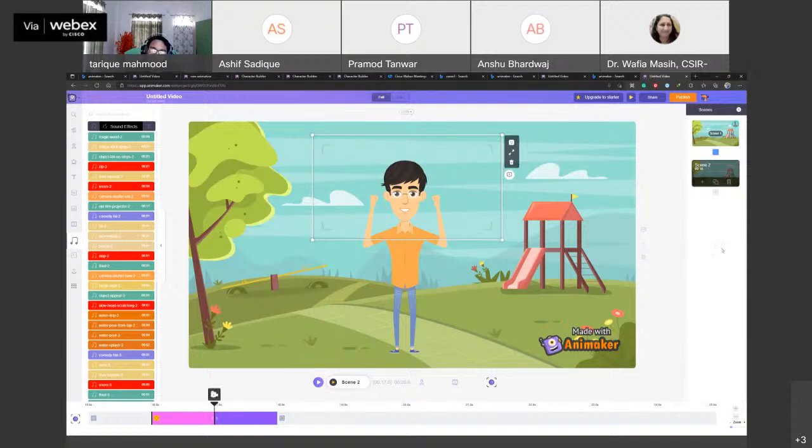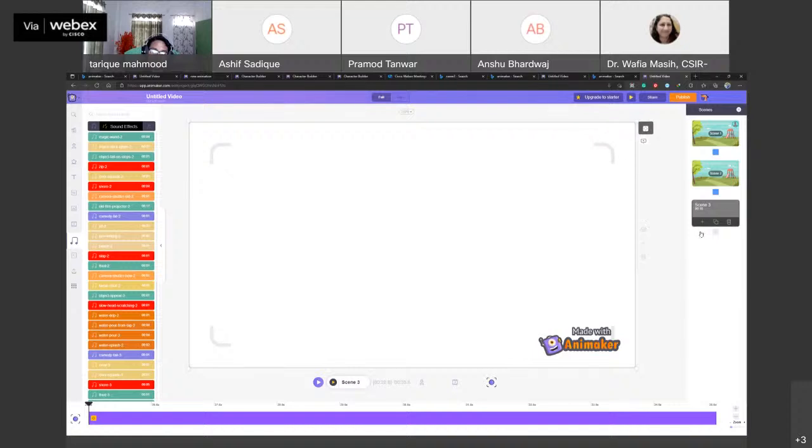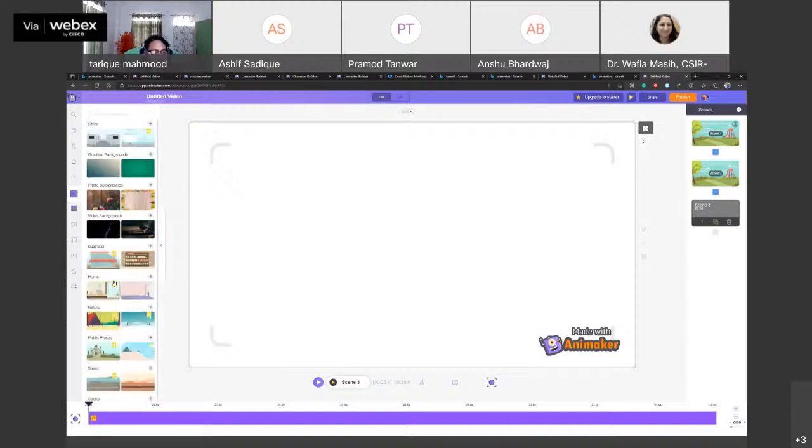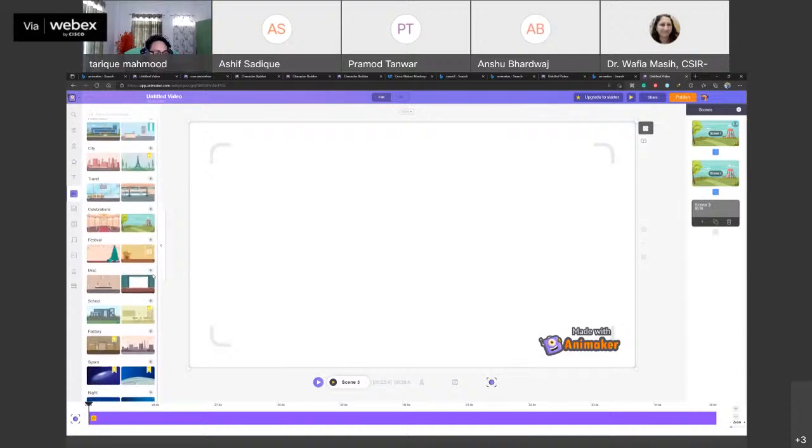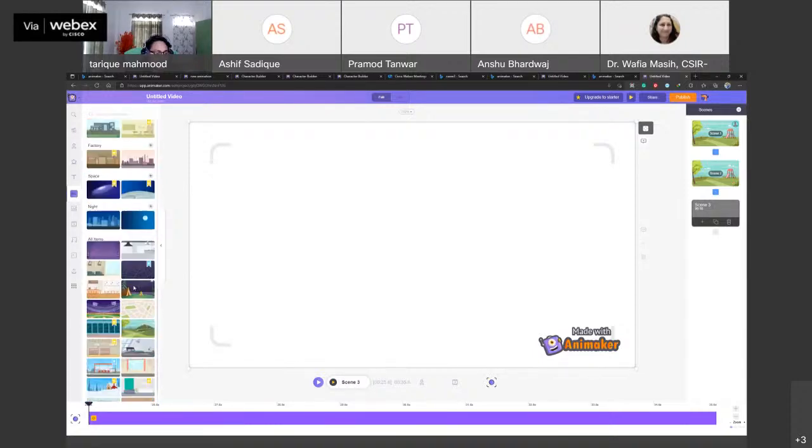But one thing is that there is no limitation regarding the scenes. You can add more scenes inside this. So here you can create more scenes. Inside this, I can take one more background. So suppose I will select from here one more background if it is available.